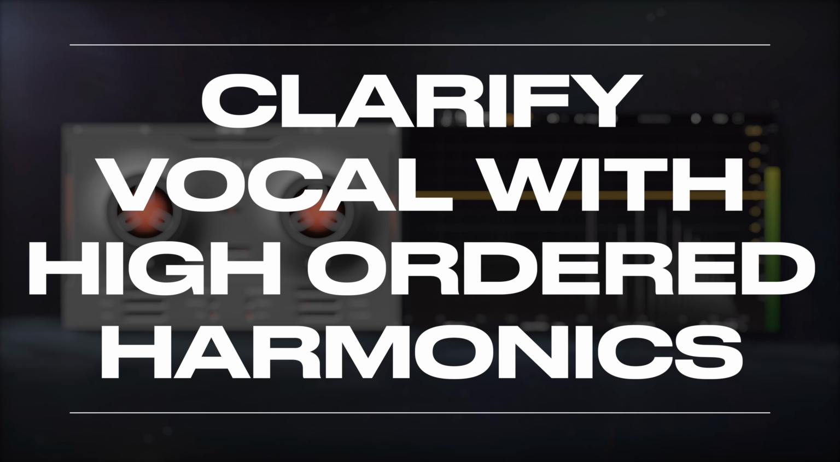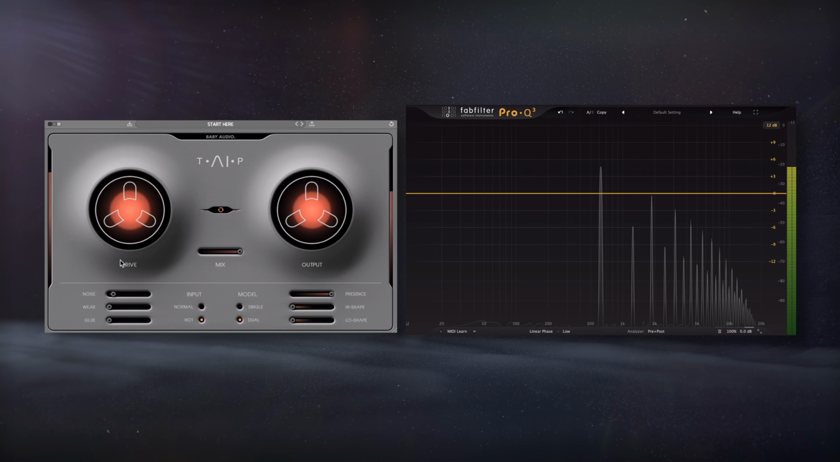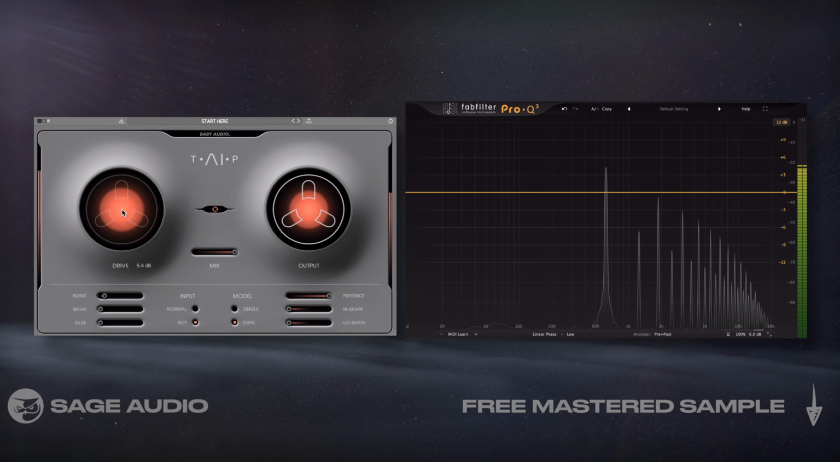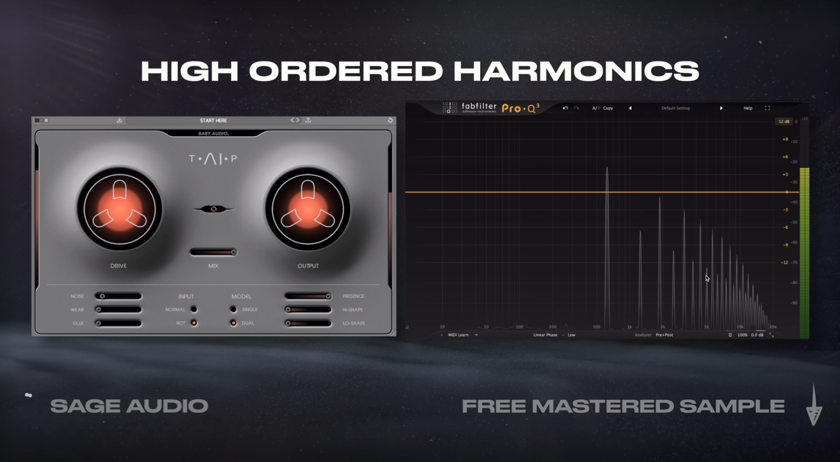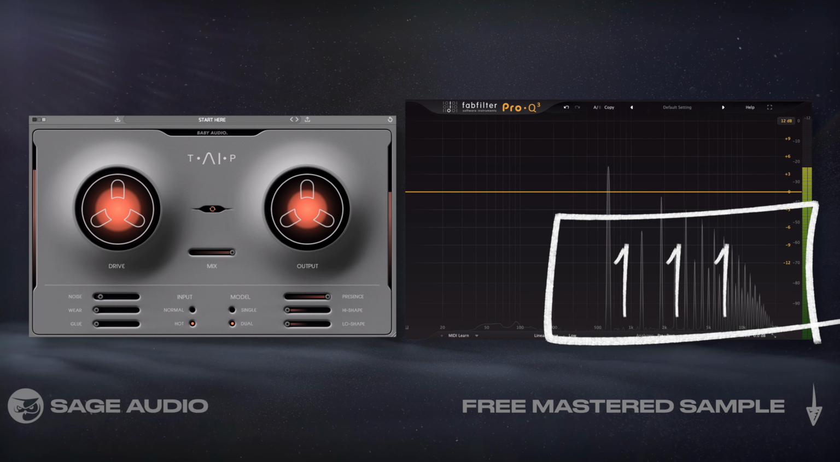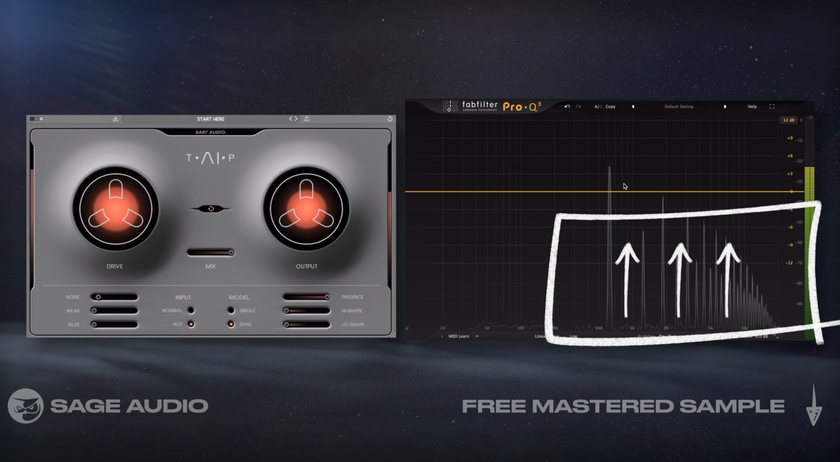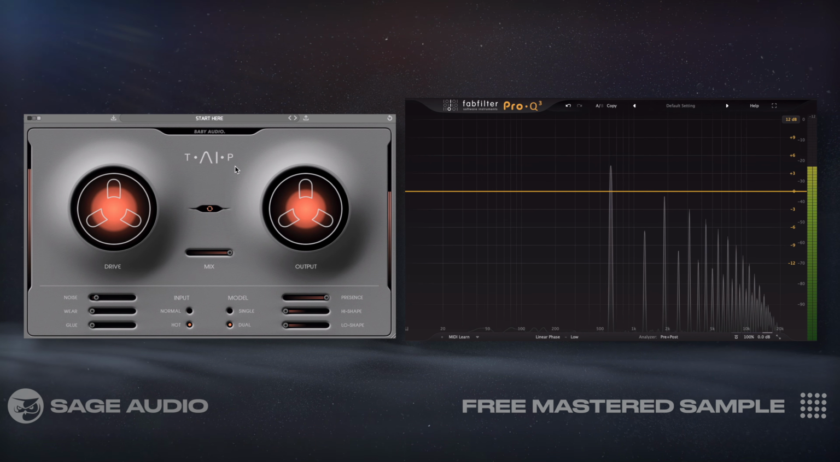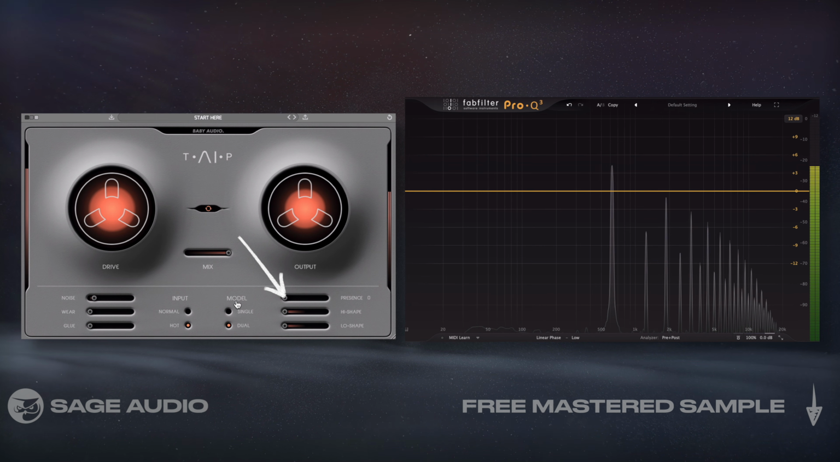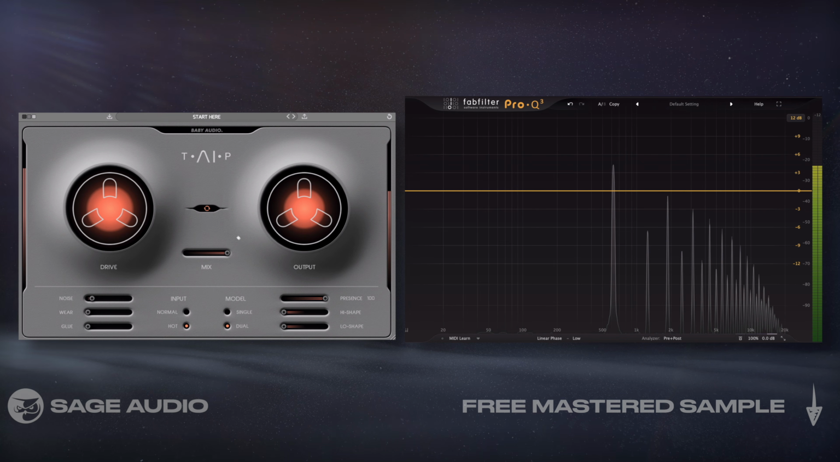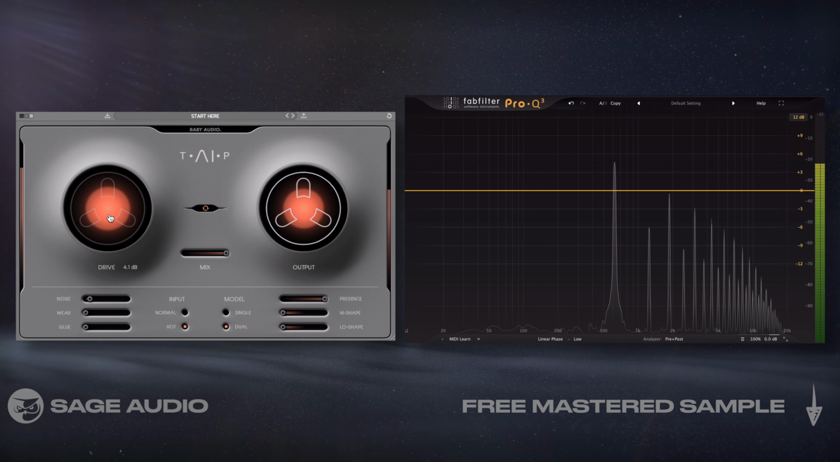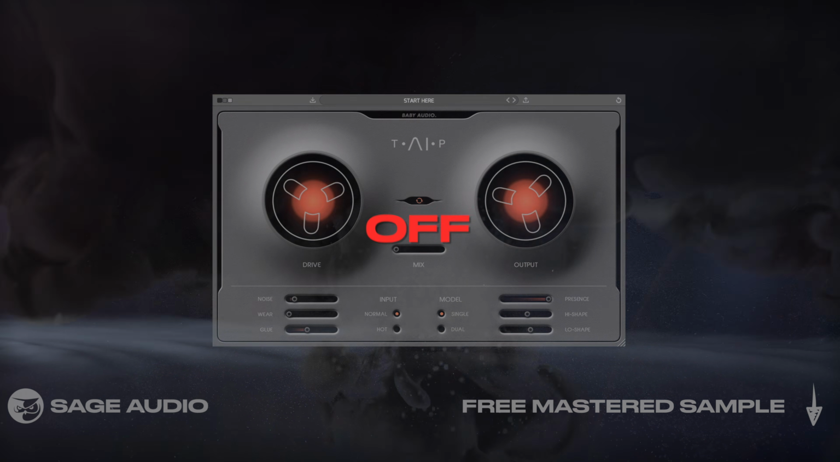Clarifying vocal with high-order harmonics. You may have heard of an exciter plugin before. What it does is add high-ordered harmonics and use a high-pass filter, in turn amplifying high frequencies and adding a lot of clarity. I'll use Tape by Baby Audio to do this and increase the presence to emphasize higher harmonics. Let's take a listen and notice how the vocal has more high-frequency content now.